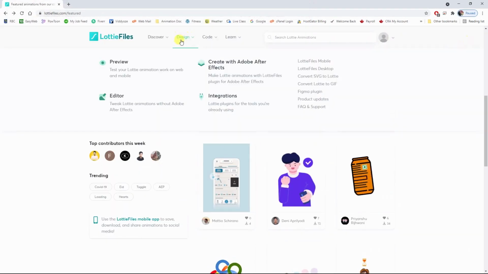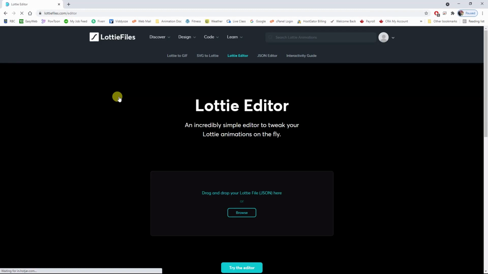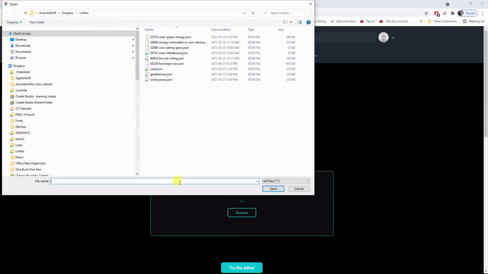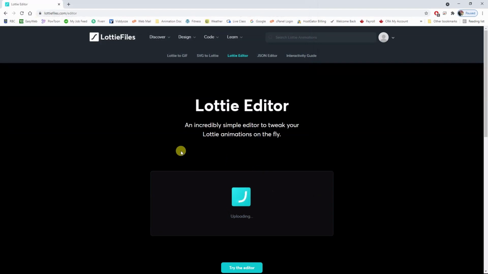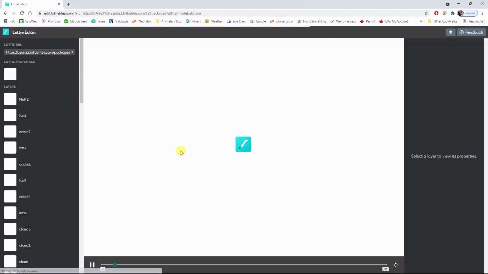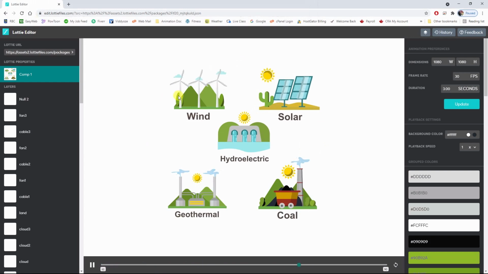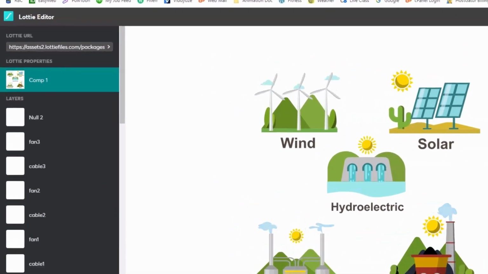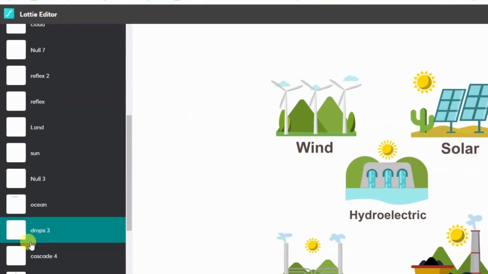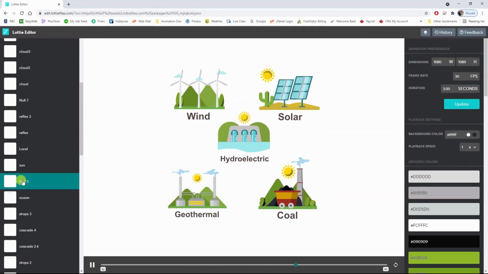Now we're going to go into the design area here and go into editor. Now it's a very basic editor, but there's quite a bit you can do here. I'm going to take, for example, I've done this before where I had some renewable energy animation. So let's bring that in. Okay, and this is what it looks like. And you can see there's a number of different elements here. We can turn on and off the elements on the side here. You have to play around with this a little bit.